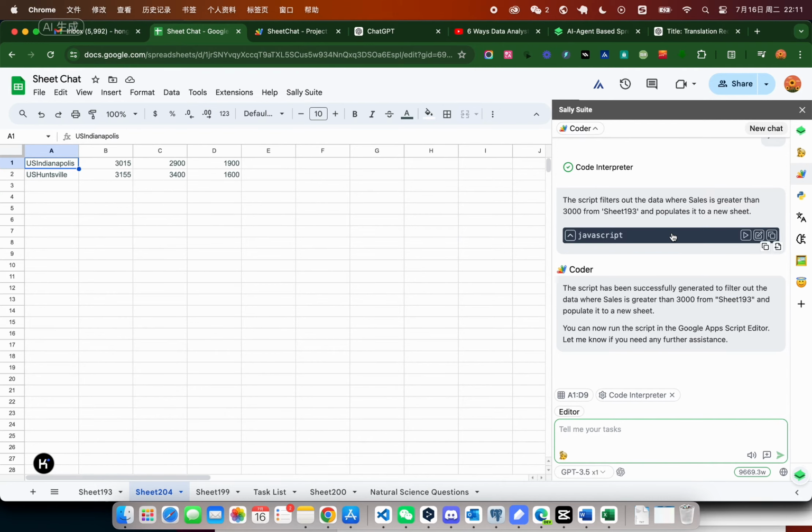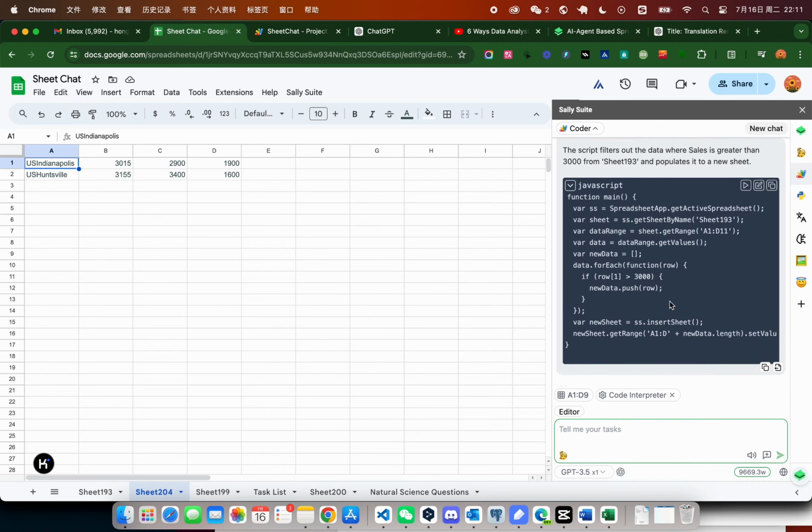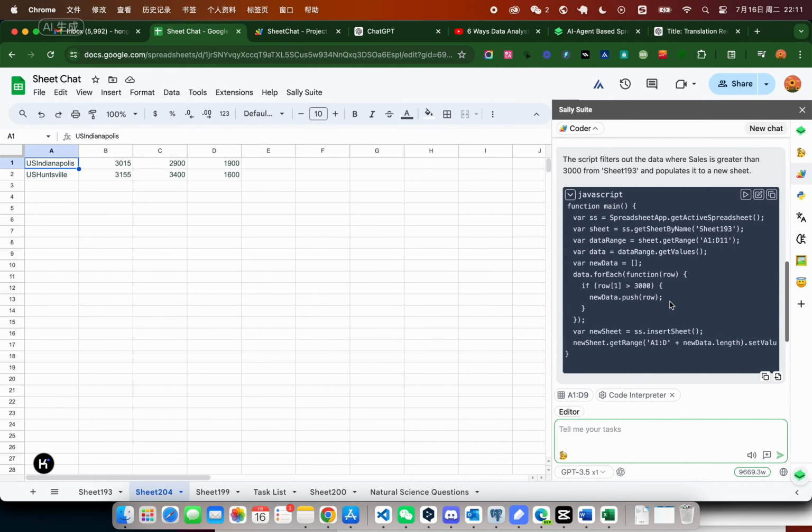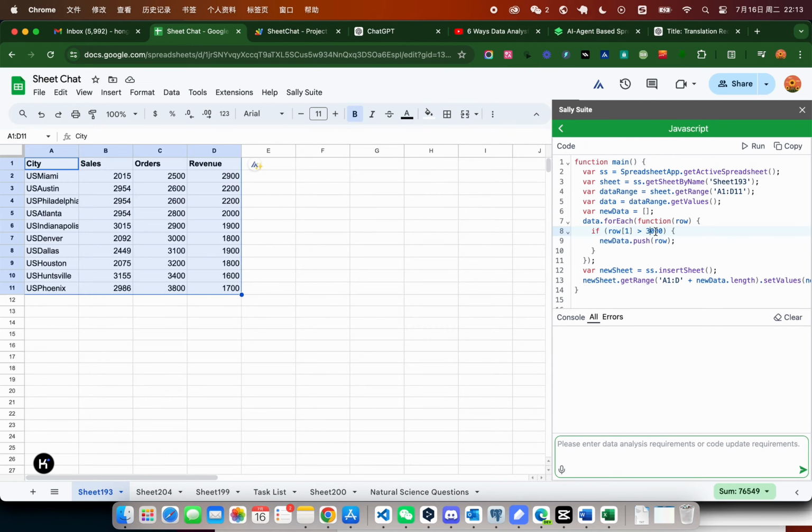Let's take a look at the generated Google Apps script. You can modify the code in the editor if you're familiar with Google Apps script. For example, you can modify the filtering criteria.